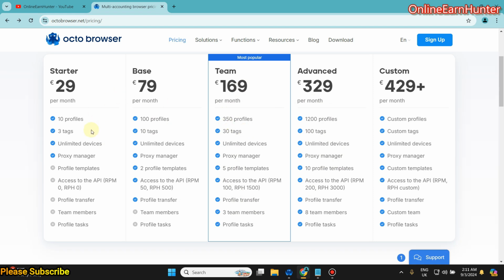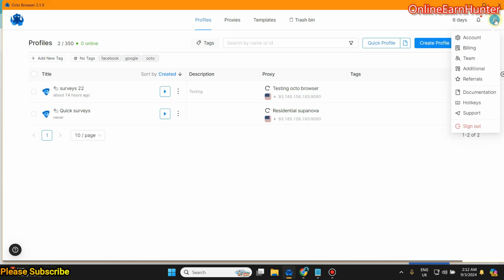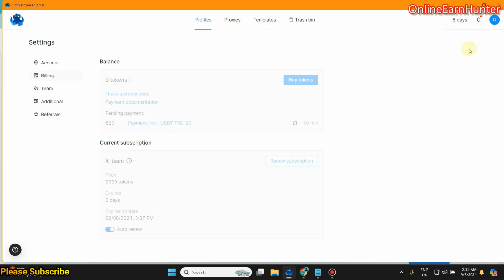So I want to show you how to pay for a plan in Octo browser and how to redeem your promo code. I'm assuming by now you have already created an account. So you go to the client software here, click your icon for your account details, go to billing like that, and then click buy tokens. I have a pending transaction, so don't worry about this one. If you want to buy tokens for a subscription, for example, the starter plan is 29 euros. So just click here, buy tokens.